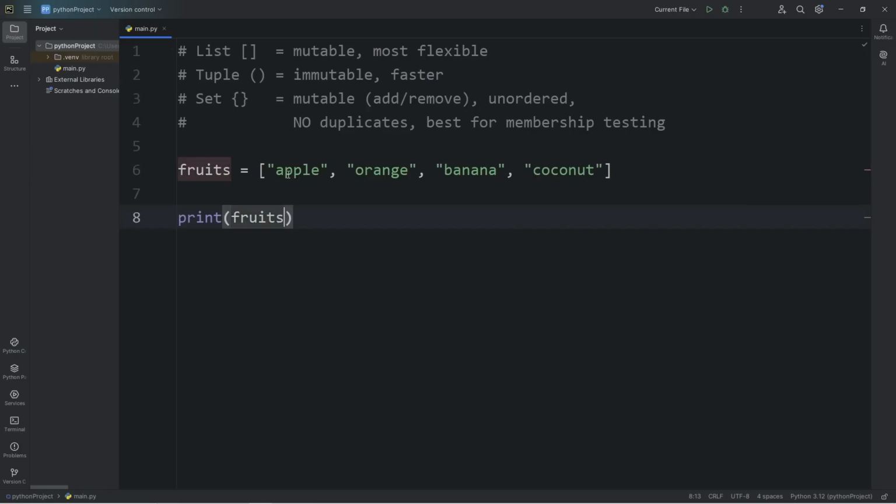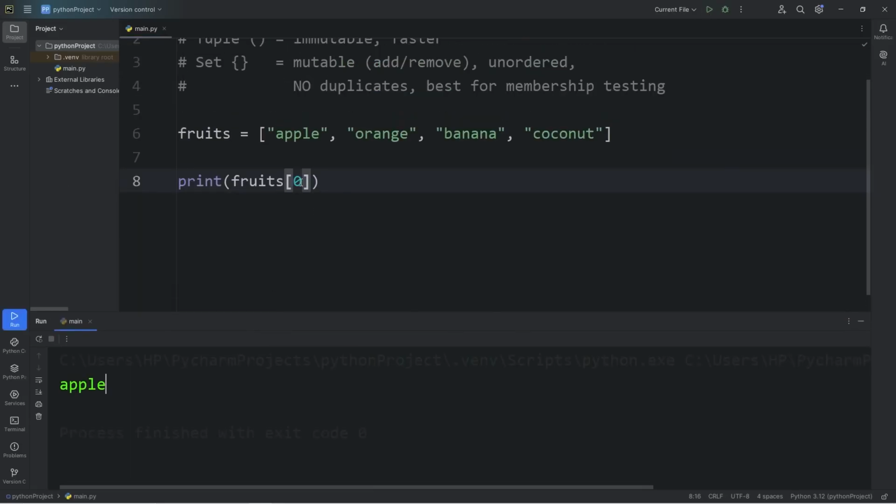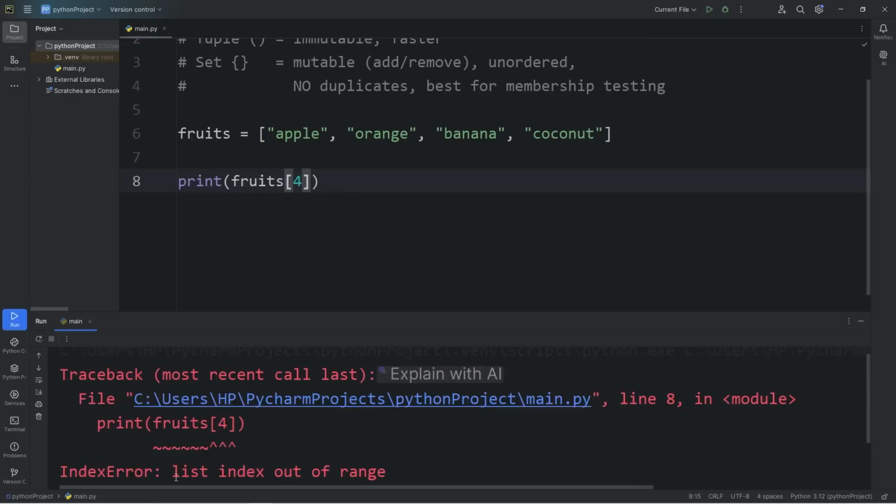To get one of the elements within this list, you'll use the index operator, which is a set of square brackets. For the first element, that's going to have an index of 0. The element at index 0 would be the first item within my list, of apple. 1 would be orange, 2, banana, 3, coconut. If I attempt to access an element that doesn't exist, we get an index error. List index is out of range.